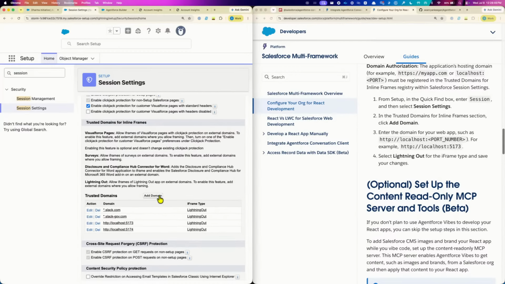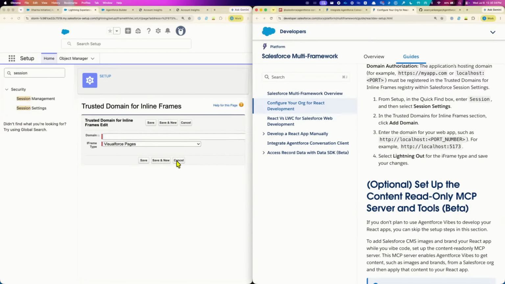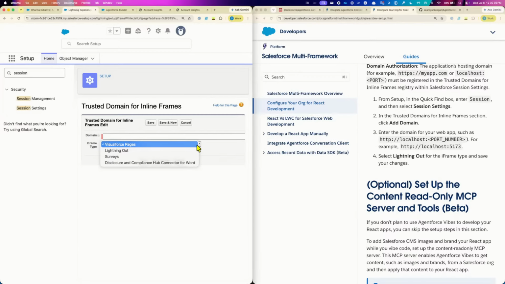And if you're doing it right, you would add. I have 2 different ports for localhost for this demo that we've built. But you would just click Add Domain, add it in here, and then specifically for what we're doing, you want to do Lightning Out for the iframe types. And Mo, I'll let you actually, this can be a good learning moment for me. Why do we need the Lightning Out? Do you want to talk a little bit about what's happening with Lightning Out?